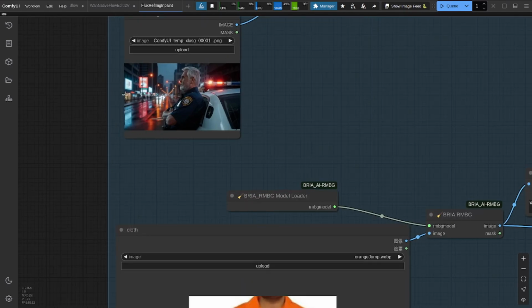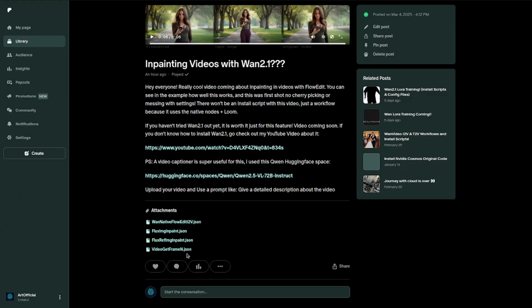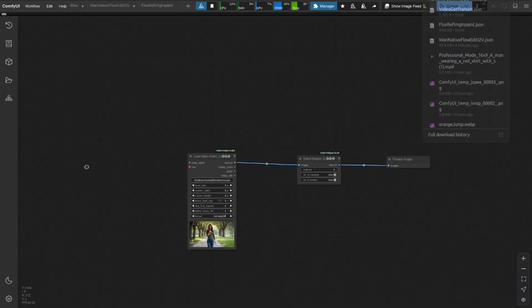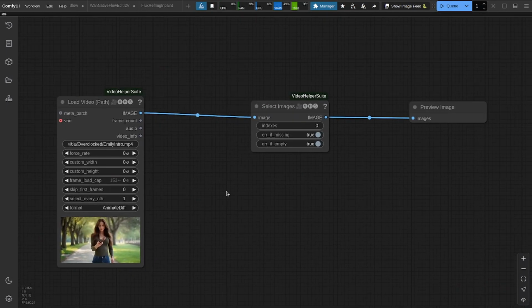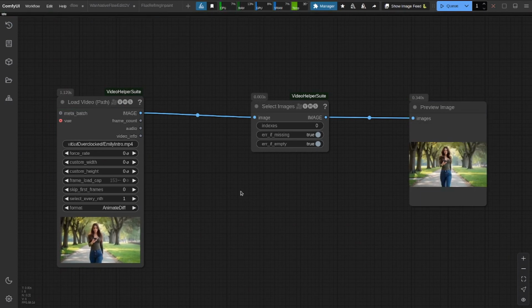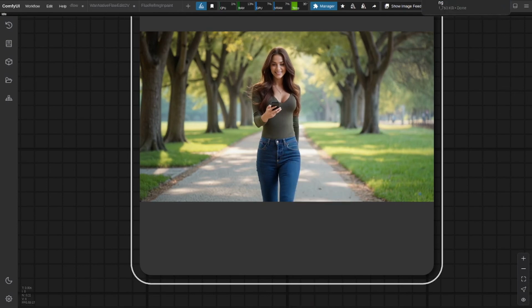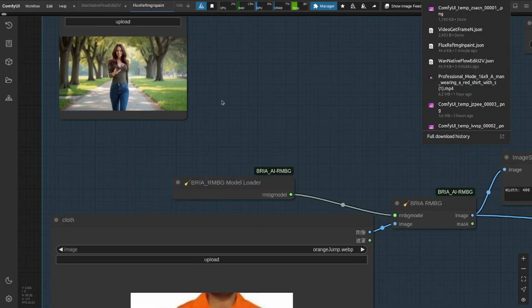But the problem is we need our first frame of the video. So I also included a workflow called video get frame n. It's a really simple workflow. Literally all it does is it gets the first frame of the video. So I'm gonna run it and we have the first frame of the video. I'm gonna save that and then I'm gonna go back here and drag this in.